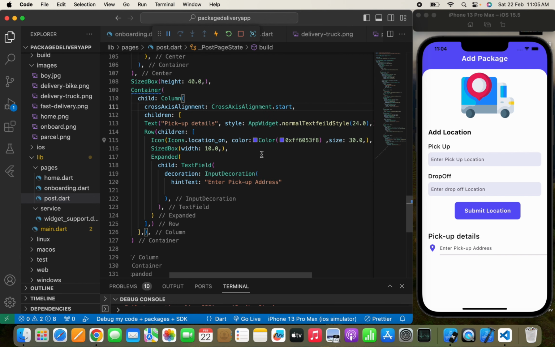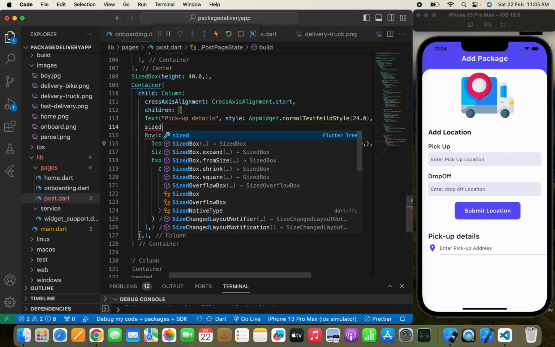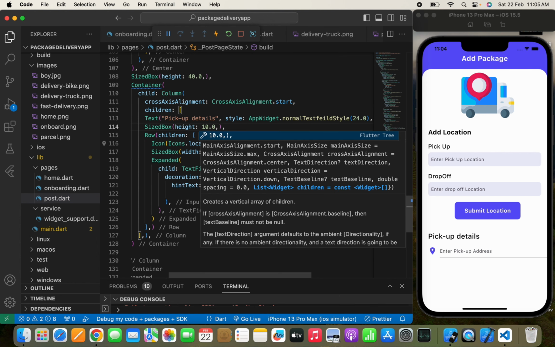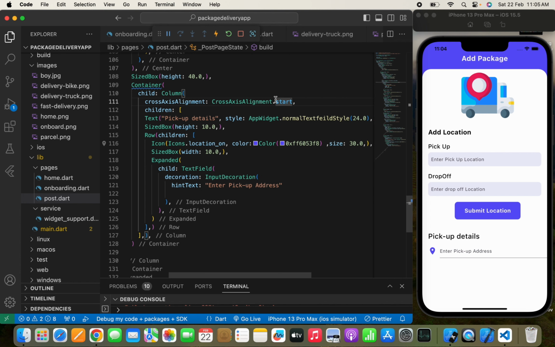Yeah, now we can also pass the space from the bottom. So we'll use a size box height 10.0, which will be enough. Yeah. So these are the things that we need to do. I'll manage the spacing and all, so do not need to worry about why I'm not managing the space. I'll manage the space once we do all these things.